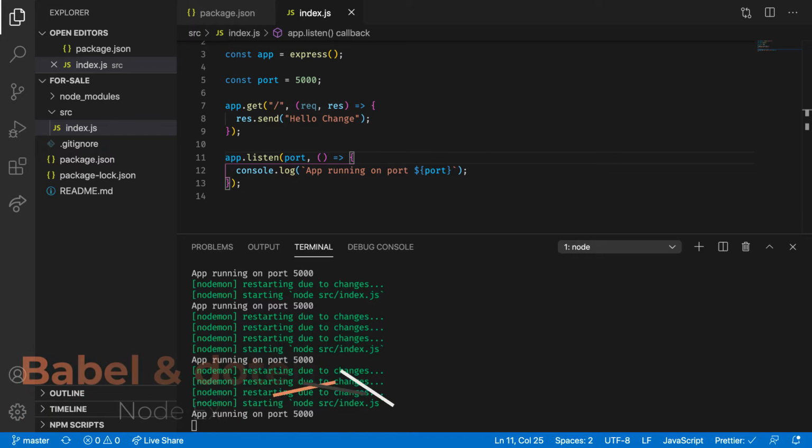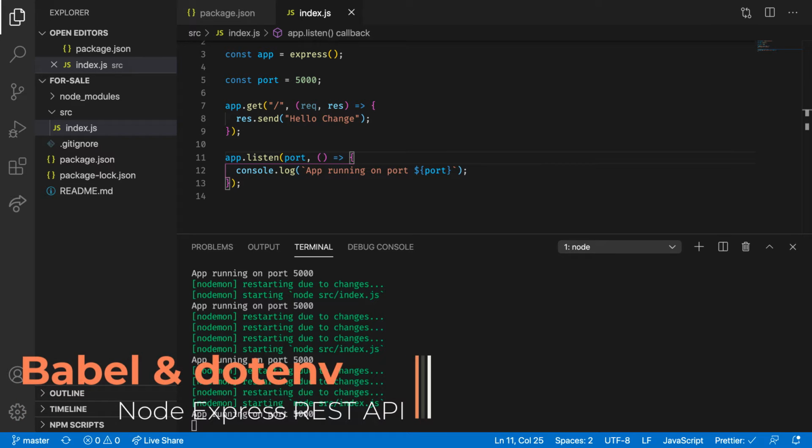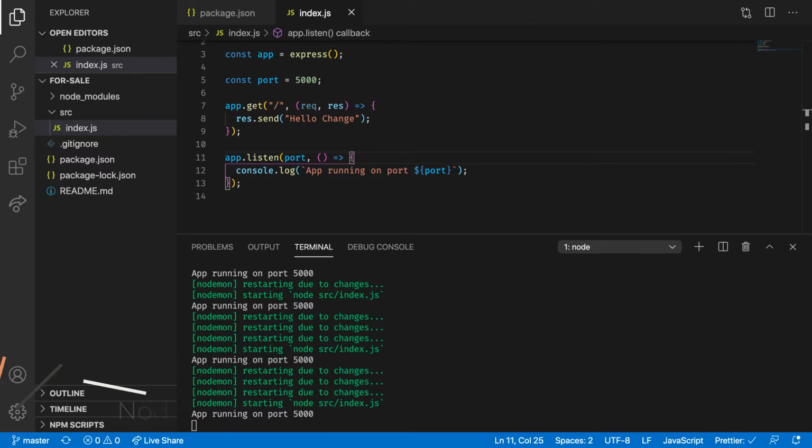We want to use the latest JavaScript features like the import and export syntax. To do this, we will need to install Babel, which converts these latest features to the ones our browser or server can understand, essentially. Let's head back to our console and install a number of dependencies.